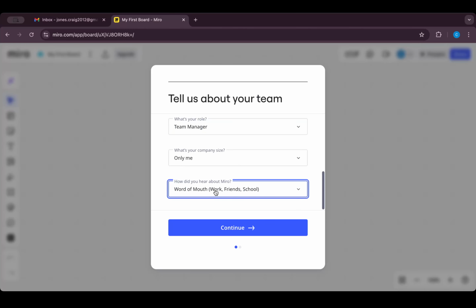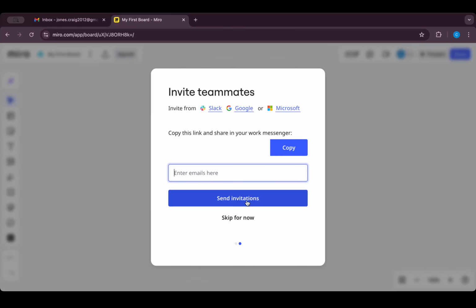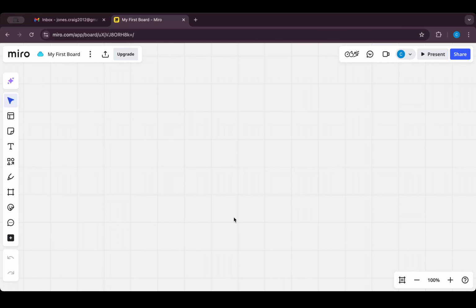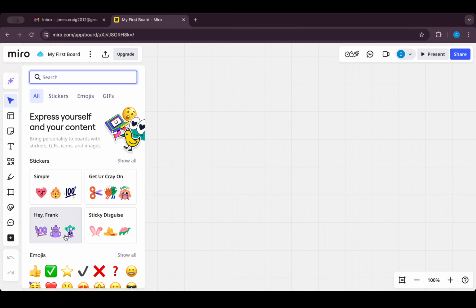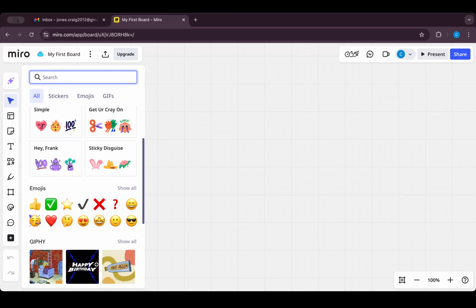Miro might also present you with a screen suggesting you invite team members or explore other features. For now, you can click Skip for Now if you're not ready to dive into that. This won't disrupt your sign-up process. You'll always have the chance to come back to this later once you're more familiar with the platform.